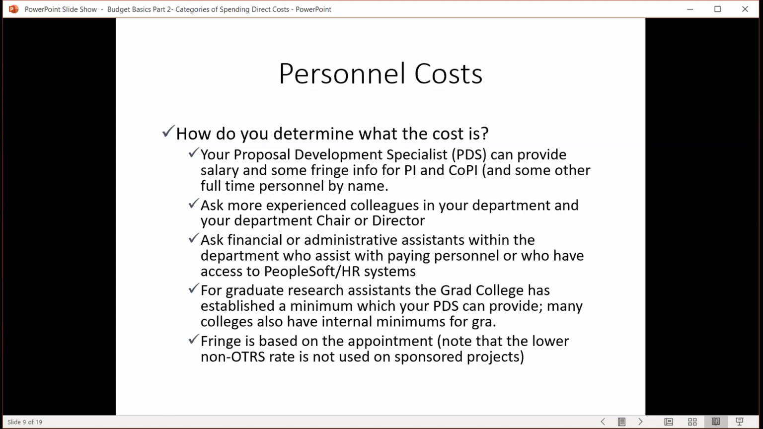We do have the minimums that are established by the grad college, and we can give you those and we can set your budget up for that. But that puts you in a bad position if you go back later and you're trying to hire a grad student and you find out that your college actually pays $5,000 or $6,000 more than what the grad college minimum is, then it's going to make it harder for you to hire a student to work on your proposal.